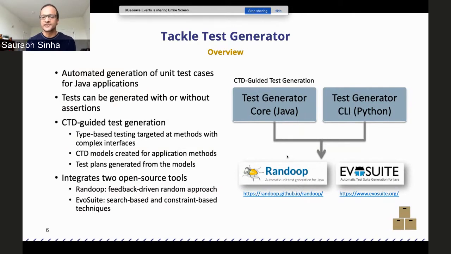These test generation tools came out of academic research. So there's one tool called Randoop that performs basically a feedback-driven random approach to test generation, and EvoSuite that implements evolutionary algorithms and constraint-based algorithms for generating test cases. And both of these tools are kind of driven by code coverage, right? So they try to target statements and branches in the code and try to maximize coverage.